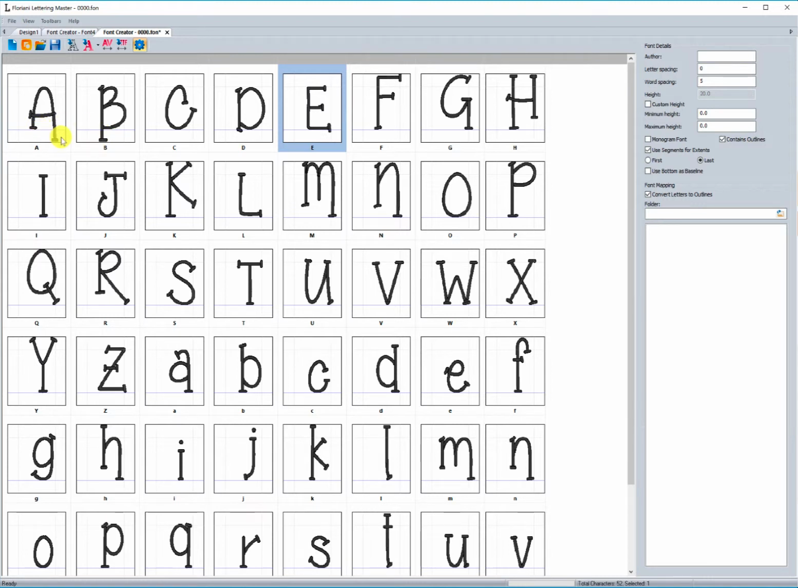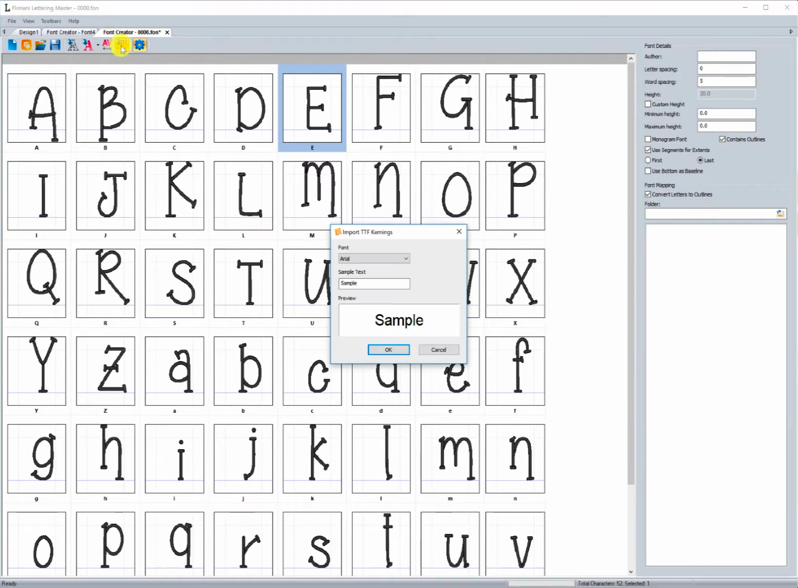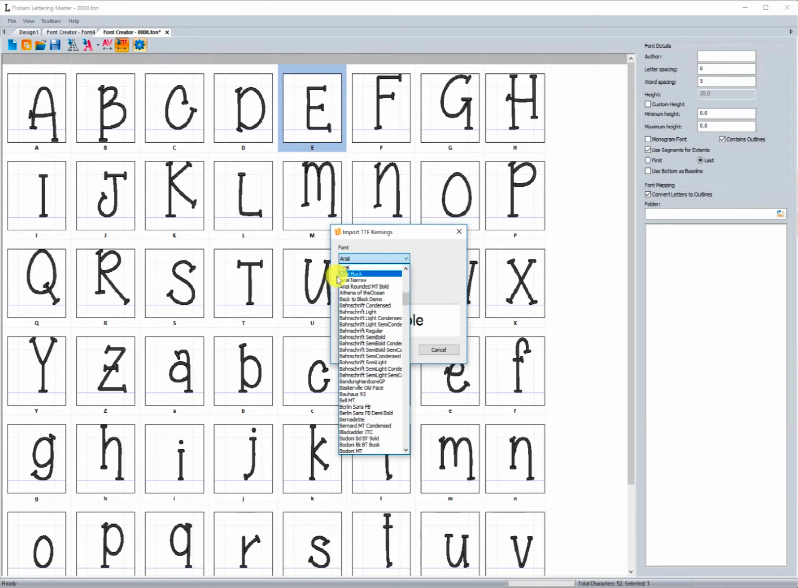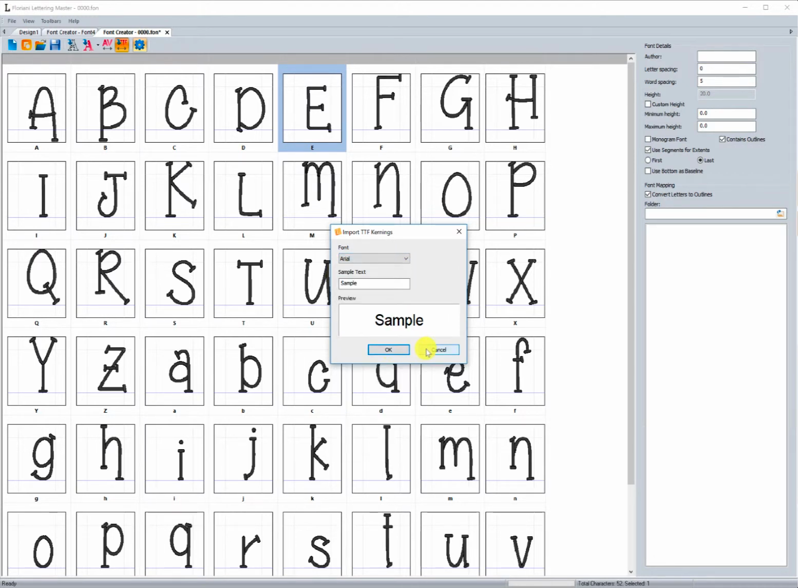Next, let's take a look at the kerning itself. So as discussed in a previous video, if you remember what the font is, you can import the kerning that was set to that TrueType font when it was created, and that's by clicking this icon right here and then choosing the font that you worked from and then choosing OK, and it will just automatically set it. You don't have to do anything. You don't see it doing anything. It just adds it to it.